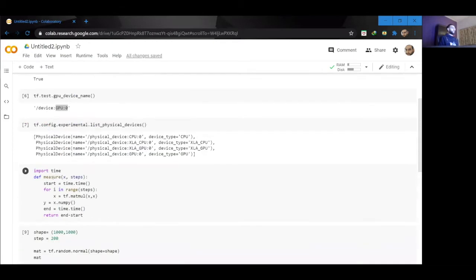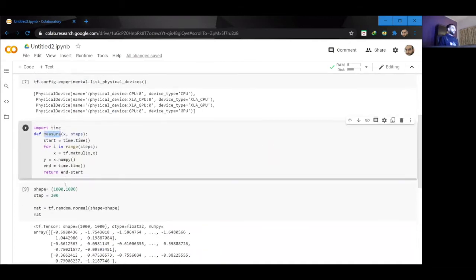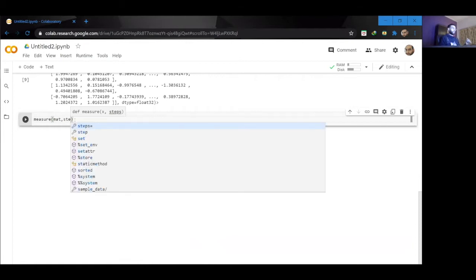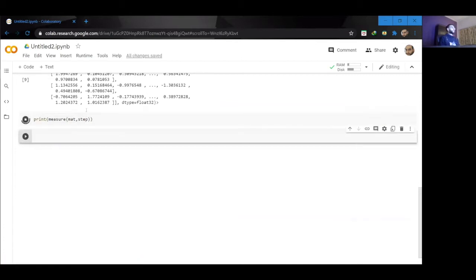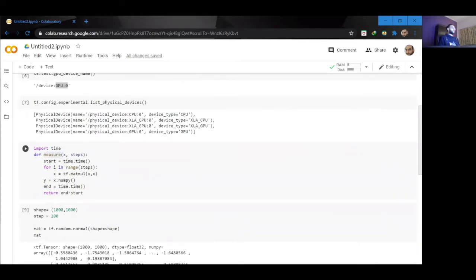So what I'm going to do is say measure, and inside there I'm going to pass the matrix, that is mat, comma the time steps that I want it to work for. So steps, yeah. And if I try to print it, it will return the time it took to actually perform these operations.